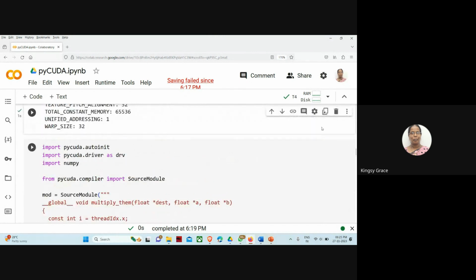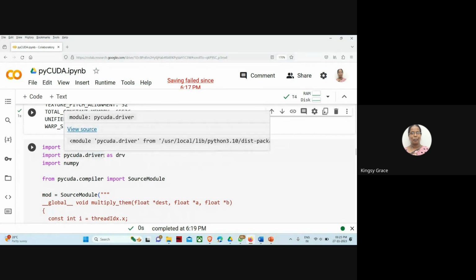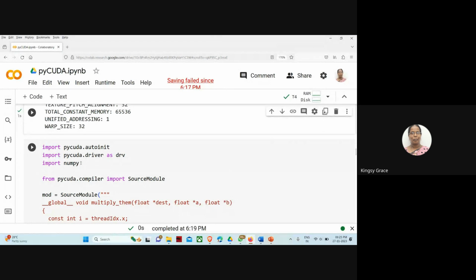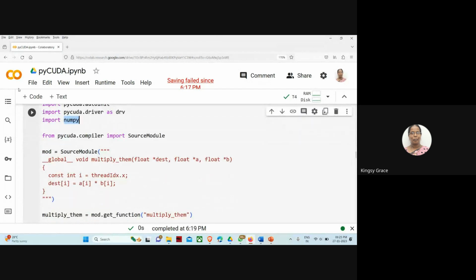So in the next program also, first you have to import the autoinit. After that you have to import the PyCUDA driver. And if you are using NumPy, you have to import it. So from PyCUDA compiler, you have to import SourceModule. See here, three variables have been used. A and B are added and stored there in DEST.